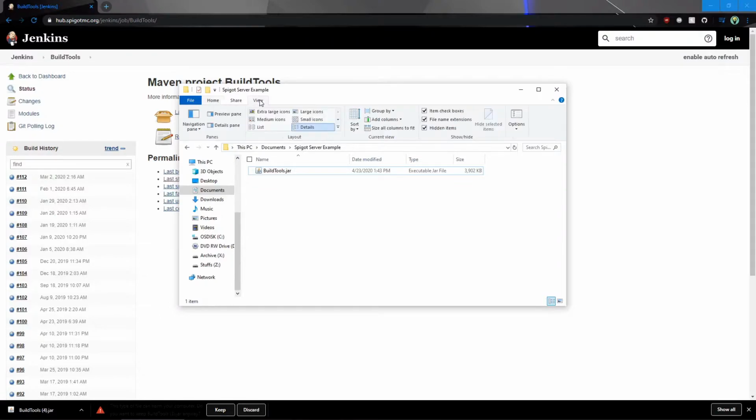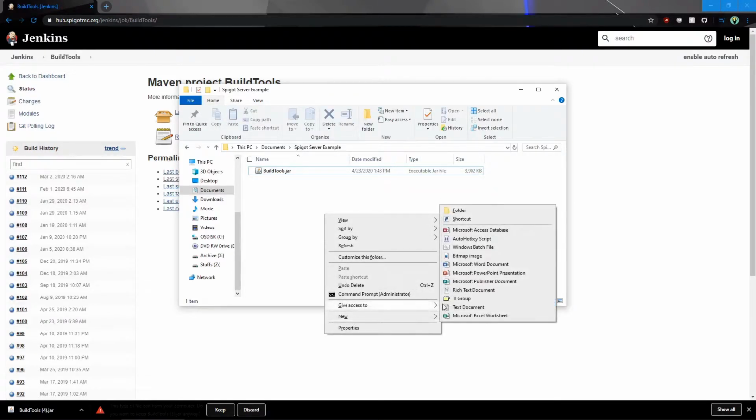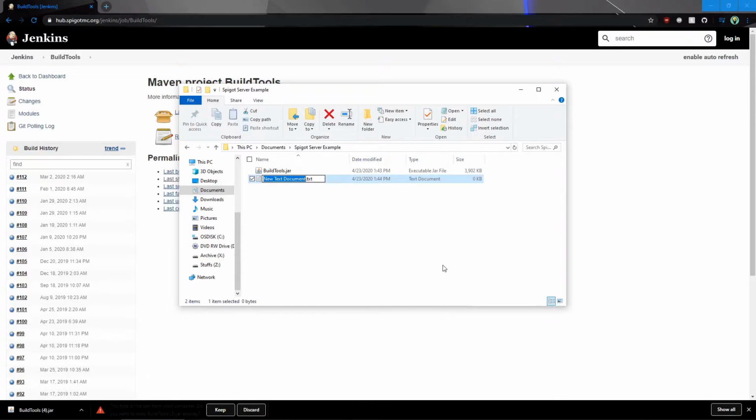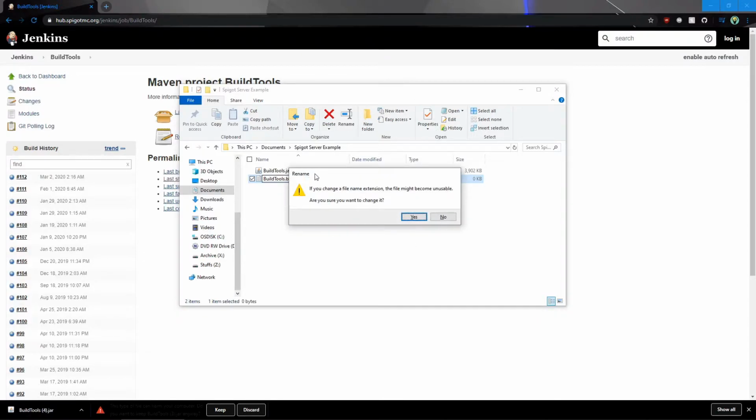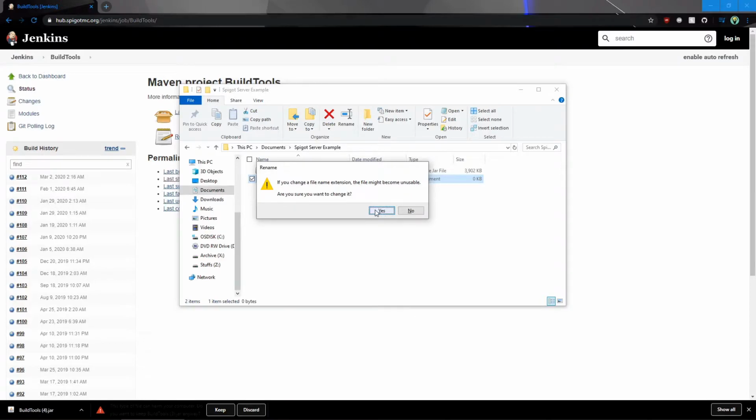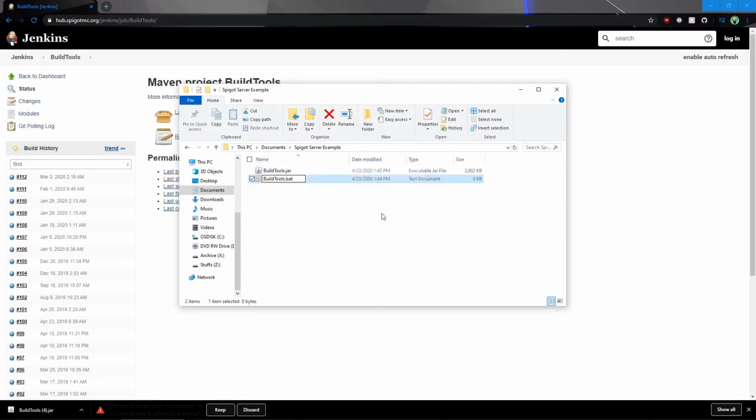You're going to want to go to the View tab and make sure File name extensions is checked. That way you can change the file name extension. Alright, so new text document. We're going to just call this buildtools.bat. Although the name of it doesn't really matter, but the extension does. It's going to pop up with this window. Are you sure you want to change the file extension? Yes, we want to change that. Click yes, and now we have buildtools.bat.